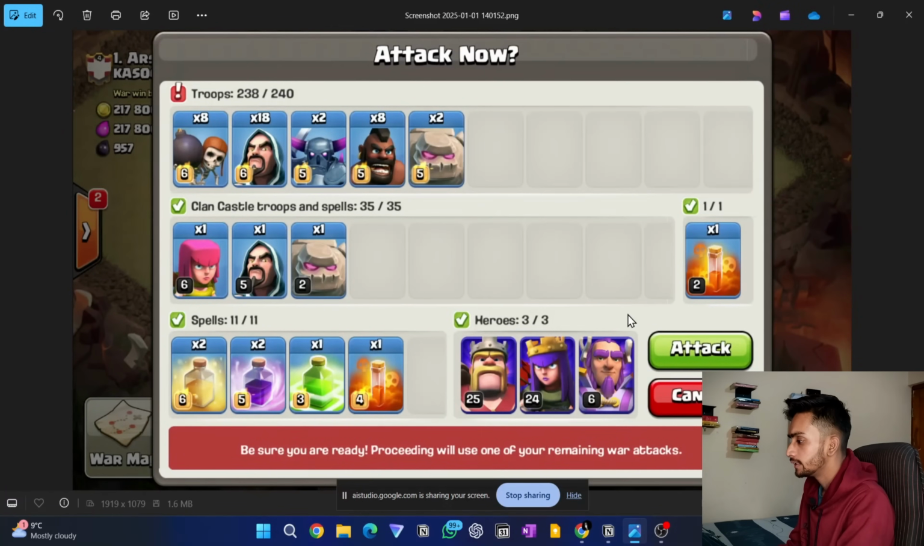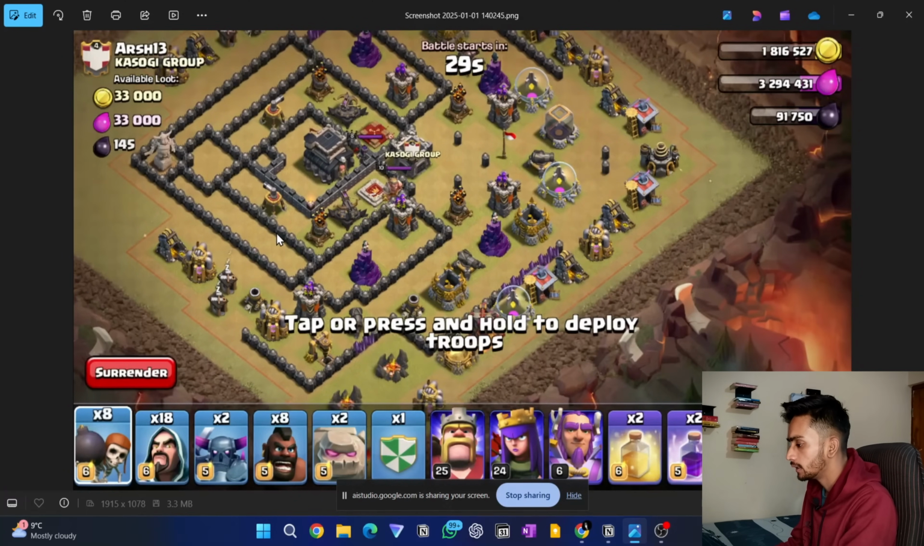You can see these are the troops I have in my attack. So these troops I will be using for attack, and this is the base on which I will be doing my attack. So can you tell me from where I should start?